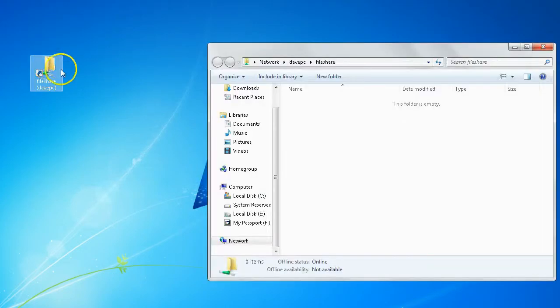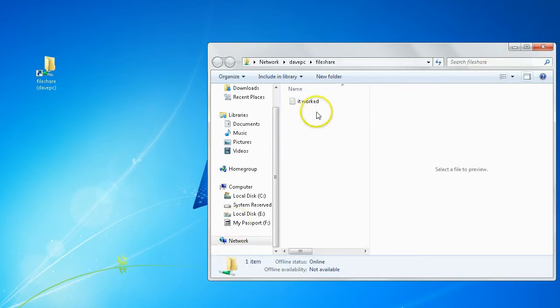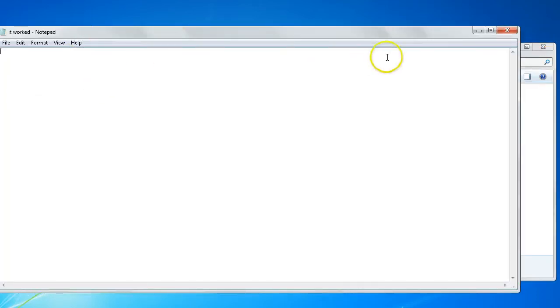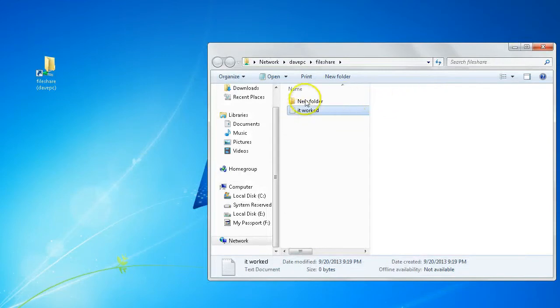And when we click on it here, we will open it up. And we will see the text file here located. We can go ahead and open it up, and close it out, and you can see the new folder has just been created in there, and we can see it.